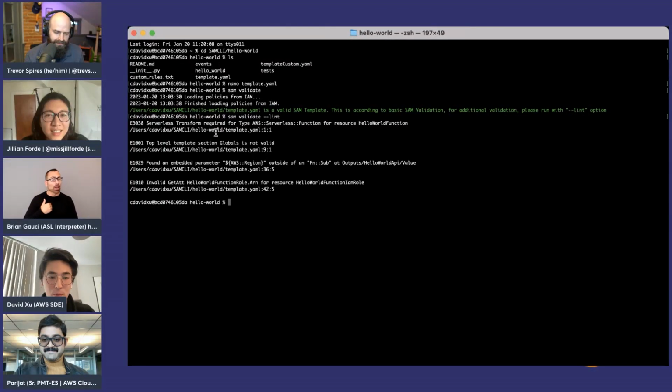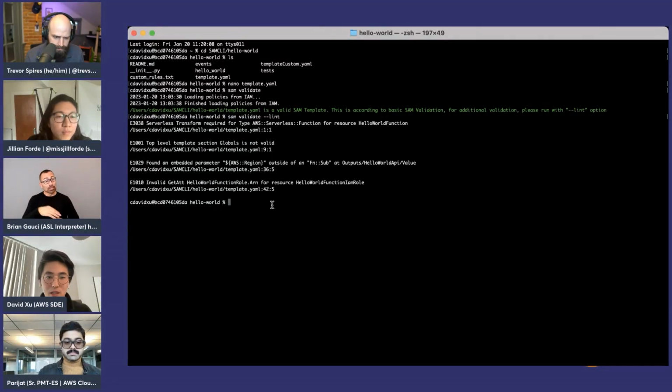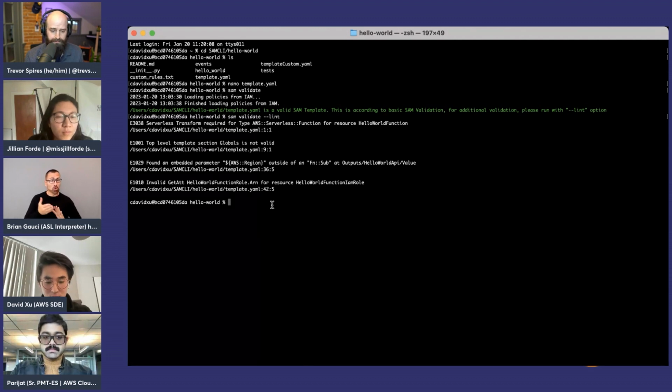And we also see that it provides the customer with a path to where the error occurs. And so you see, without the serverless function, we're missing what we expect to have in the template. And so this is a very basic example. Most customers writing their templates would likely not forget to include this transform.